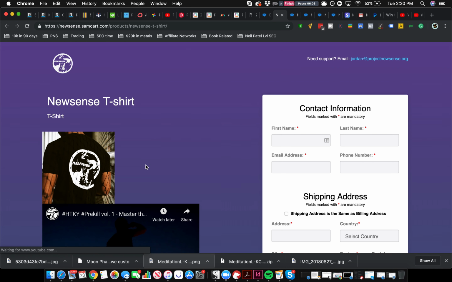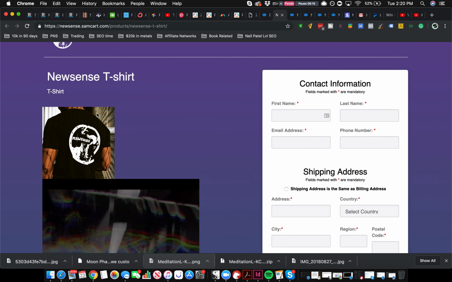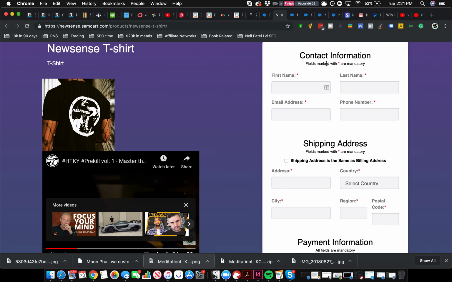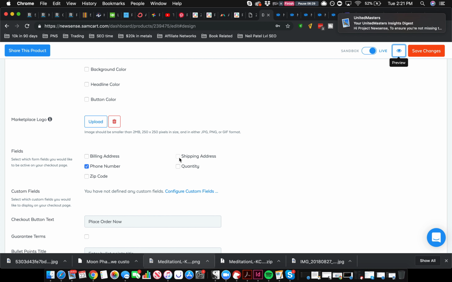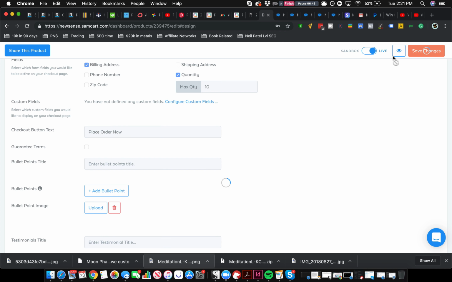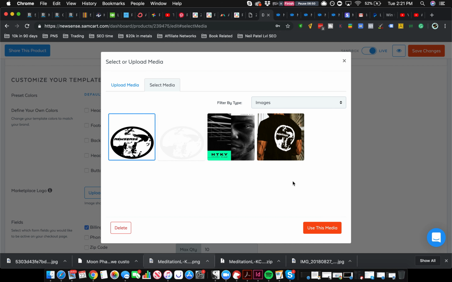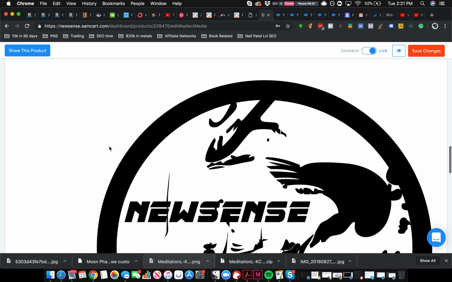Let's see if this makes it look better. Something like that. Obviously, I can tweak this and make it look real good. I'm going to have to play around with it and do all that good stuff. I could do this here. I don't want the phone number there. I do want this though. I can put a marketplace logo. I'm going to go ahead and use this. Okay.